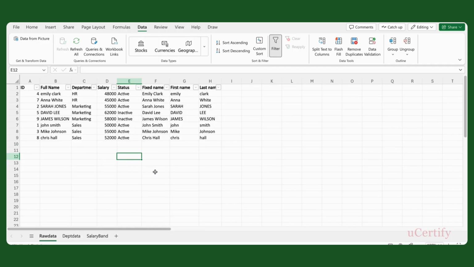Our data is now fully shaped, split into useful columns, sorted, and ready to filter anytime.